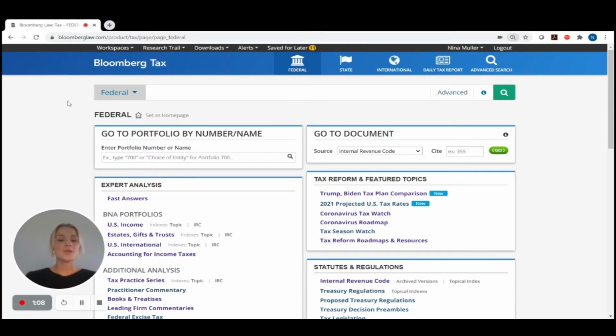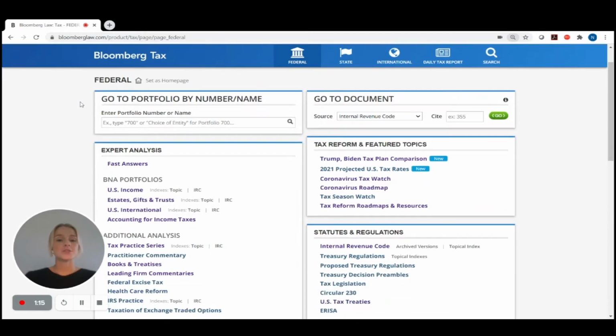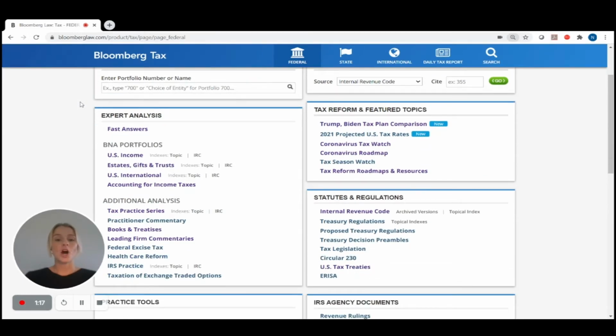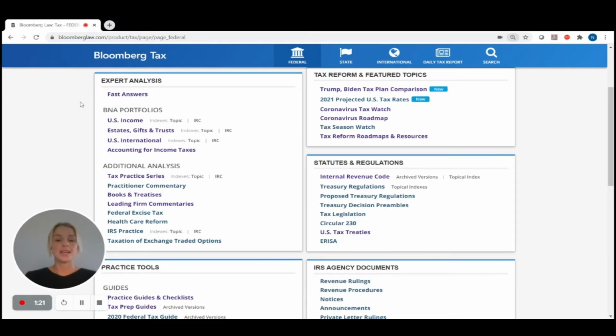Each tab is also organized in a very similar manner. You'll see the global tax intelligence search bar here at the top of the page, and then as you scroll down, all of the content available in that particular library is sectioned into boxes that you see here. Expert analysis will always be located in the top left. This is where you'll find the expert practitioner written commentary and analysis that will help you make sense of and navigate the complex tax laws and topics in your particular area of focus.